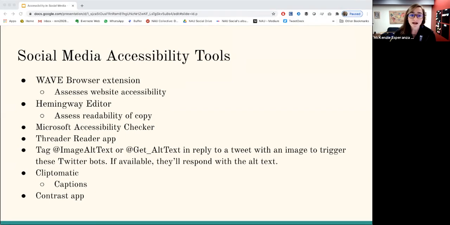The one that I learned about when we were prepping for this presentation that I thought was really cool is on Twitter. You can tweet at image alt text or get alt text in reply to a tweet that has an image, and these little Twitter robots, the good kind, will, if they're available, create alt text for you on your behalf. And I just think that's a neat, kind of cool tech thing that I haven't really heard of before. So I'm intrigued to use that.